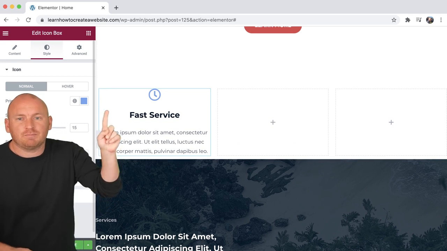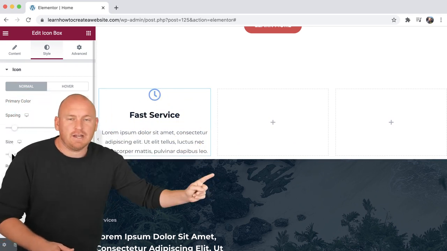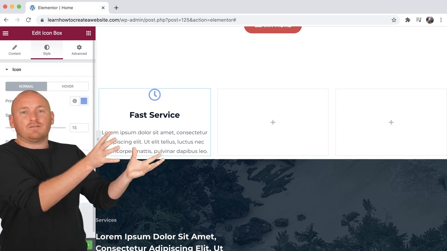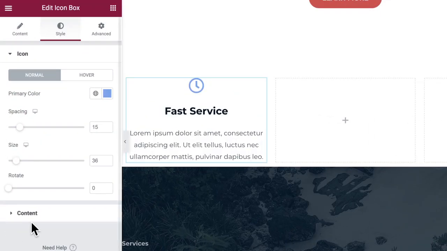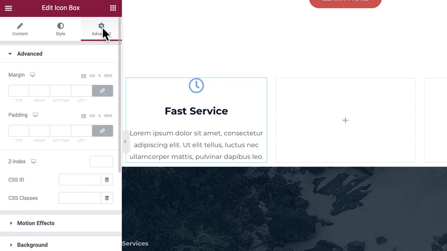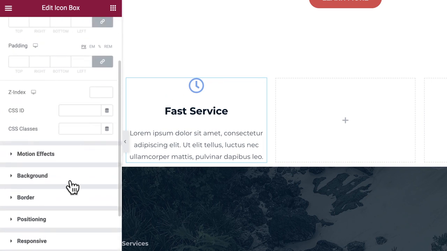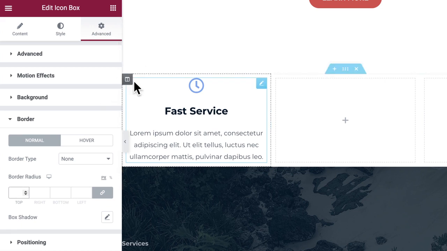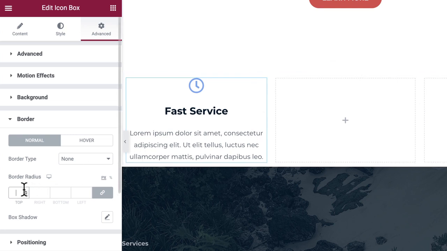And then maybe for this box right here, we want a little drop shadow around it, just so it stands out and pops out from the page a little bit more. So to do that, all we have to do is go to advanced, and then let's go down here and go to border. A border radius of 0 would have really sharp edges. A border radius of 50 would have very rounded edges. I just want to make it a little more rounded, so I'm going to do a border radius of 6.